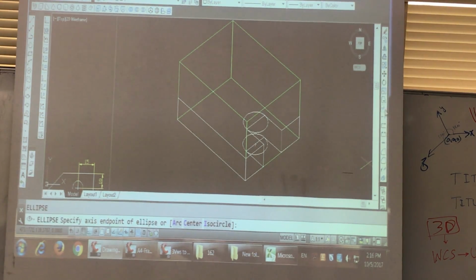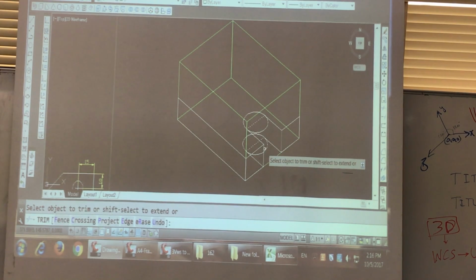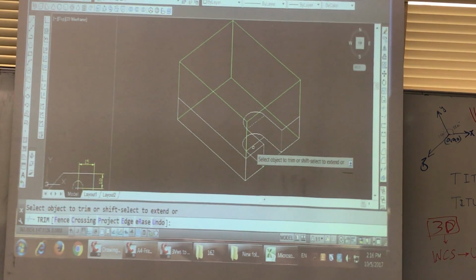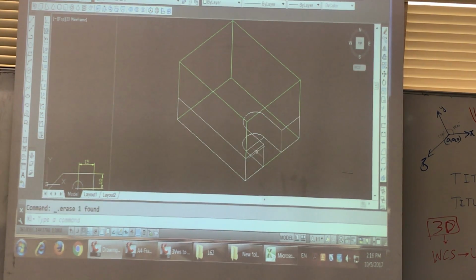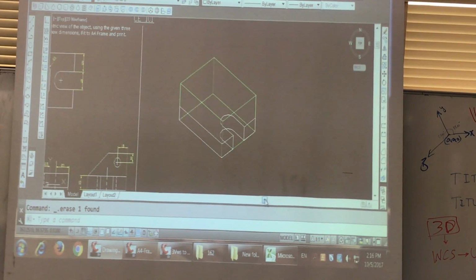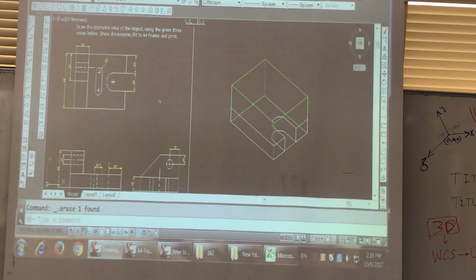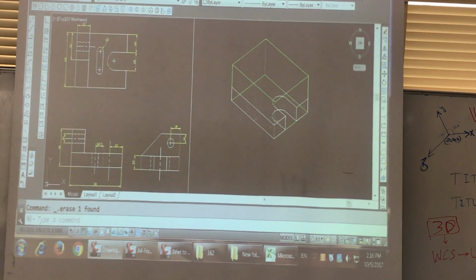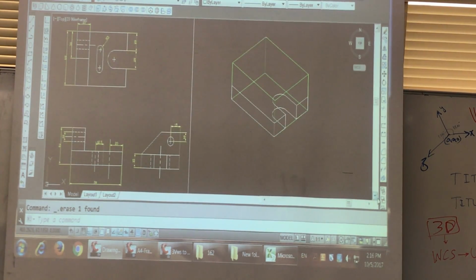Okay, now I will say trim. This is the boundary and this is the boundary. Enter. I don't need this part, I don't need this part. So I have trimmed it. This is a construction line, I can delete it. Now this is a line which I don't need, so I will delete it. Now what you have learned so far is how to move and how to draw an isocircle. Now, this part is finished.